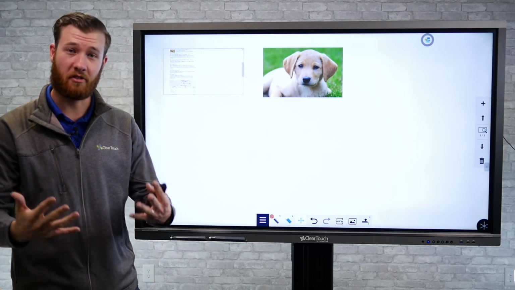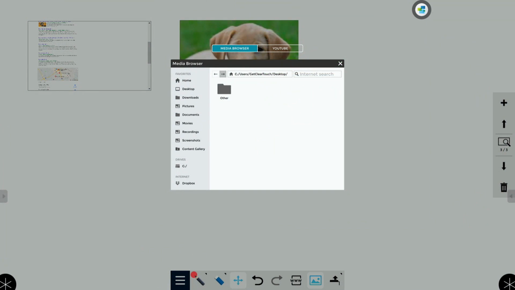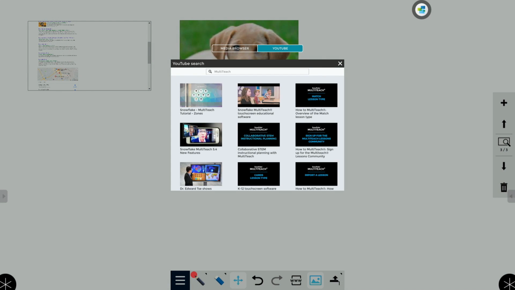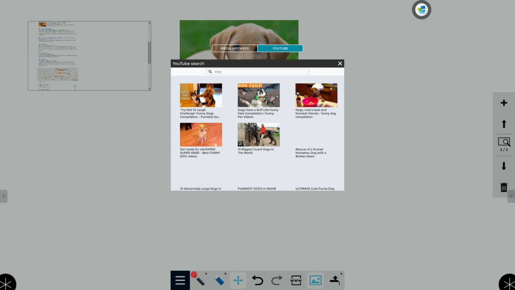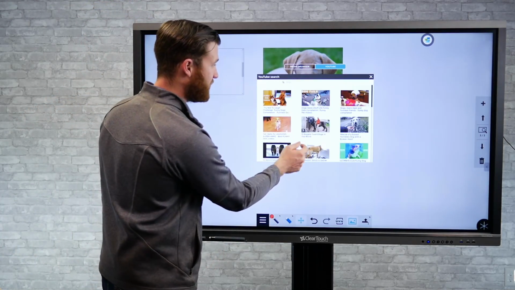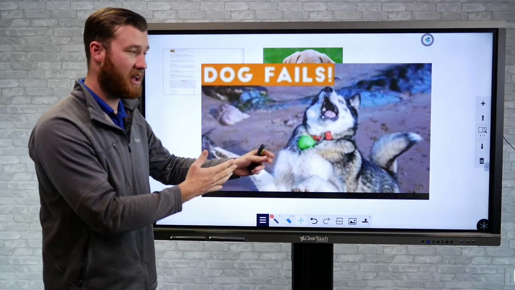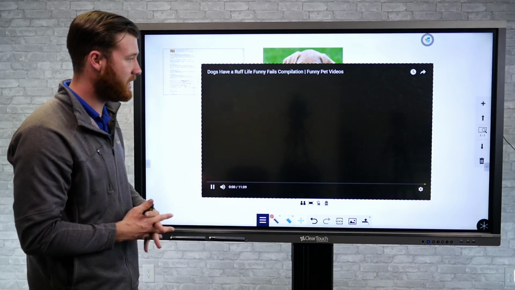And then the last feature, as far as bringing in media, I'm going to select the Media tab once again, and then across the top you're going to see the option here for YouTube. So once I select YouTube, this is going to take me out to natively searching YouTube videos right from within the whiteboard. So we'll complete the search here again. We'll do dogs, and now I have all of my YouTube videos that I can select from. So once I find one, I'm just going to select it, and now I have a YouTube video embedded right in my lesson. So I can hit play.